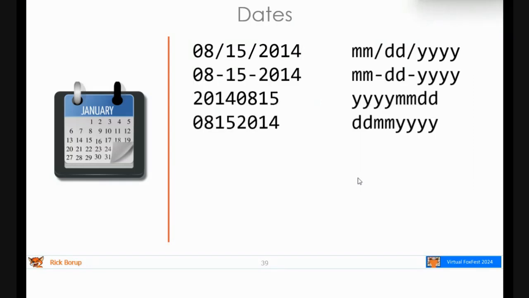And by the way, a heads up that this is a United States centric presentation, so we're accustomed to seeing dates month to day to year. I know FoxPro can handle other date formats, and you might get other results with other date formats. But using slashes or dashes is very common.